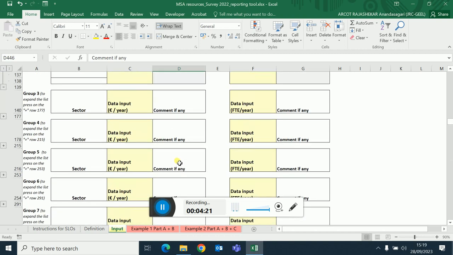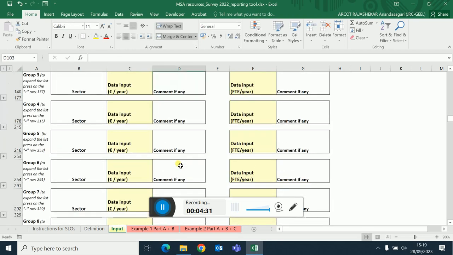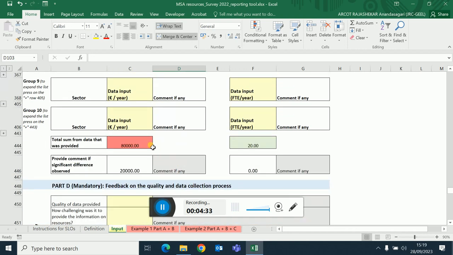So let's quickly check how that would be. For example, if I'm giving only 5,000 euros here, then you will automatically see that this difference is enormous. That is a difference of 20,000 euros. And if it's not right, you can check your data, or if this is the data that you have, then you can provide a comment on why there is a difference.